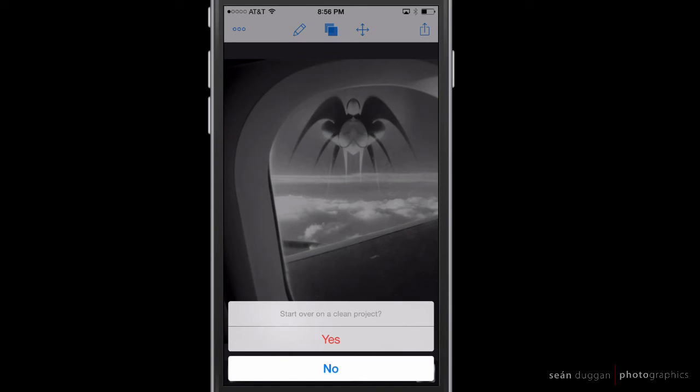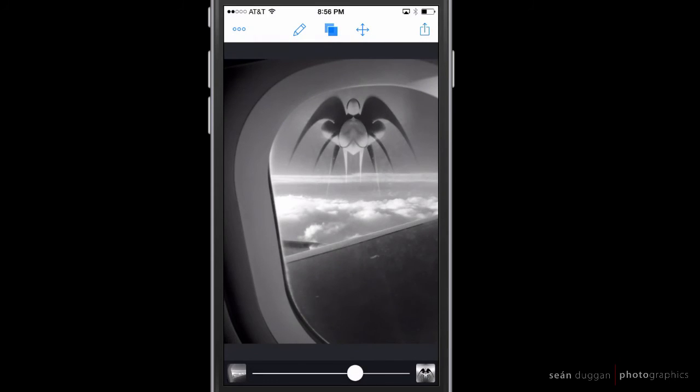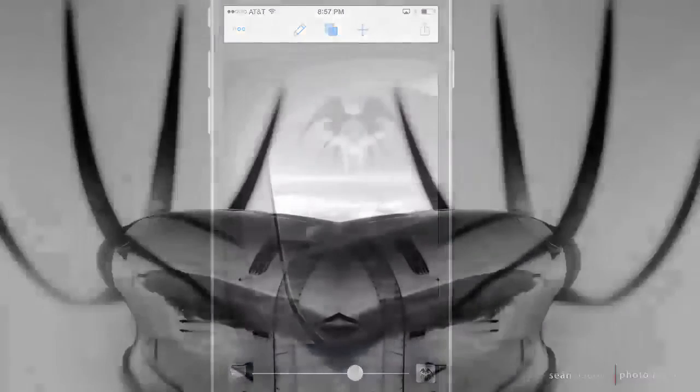Now, whenever you save out an image from Image Blender, it always asks you if you want to start over on a clean project. At this point, I always say no, because I want to leave the image open here in Image Blender with the layers intact, so that if I find that I have any modifications that need making, I can easily come back while the app is still open. If I choose to start over on a clean project, it's just going to get rid of this. So I'm going to choose no here just to leave that open. And now we are ready to move on to the next phase of this project.